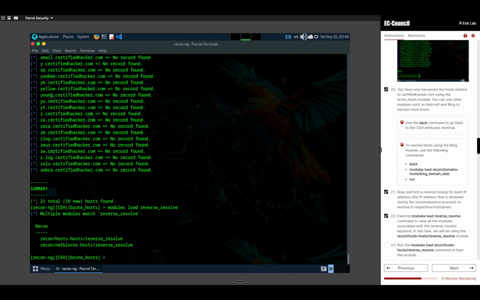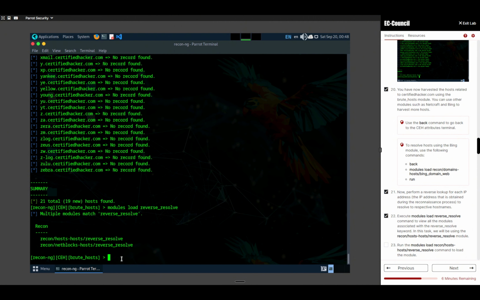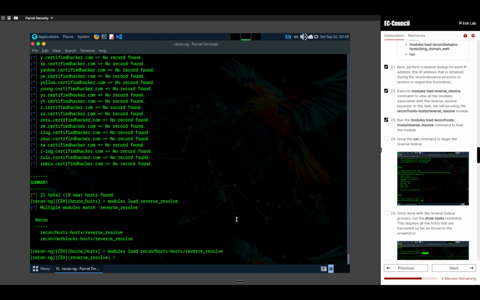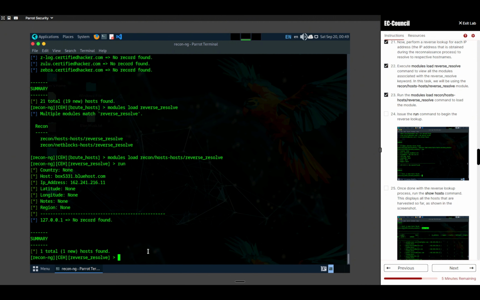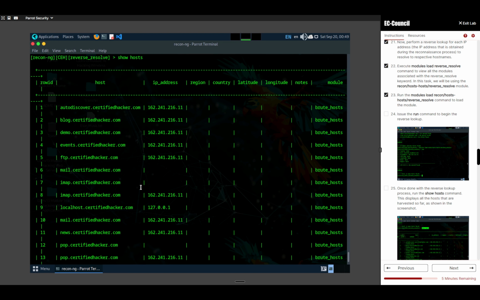All right, so we actually have two. So host-host reverse resolve. So I think I'm going to go ahead and select this one and I'm going to load it. So I'm going to copy this and type modules load, and then I'm just going to type the full path. Right click and paste it. Okay, so now that is loaded. I'm going to type run to run this module. All right, so it is done. Now I'm going to go ahead and type show hosts. All right, so we have the details here.